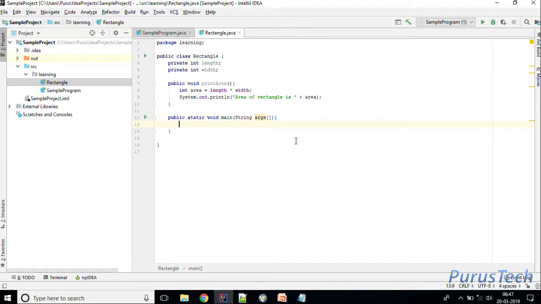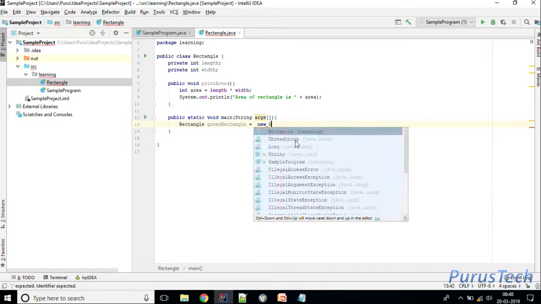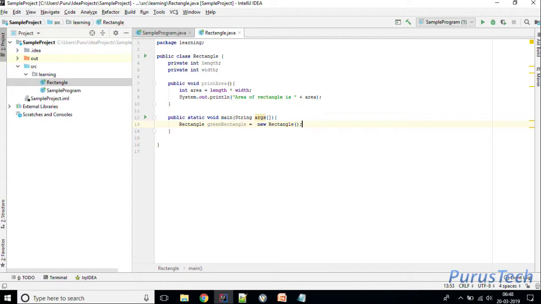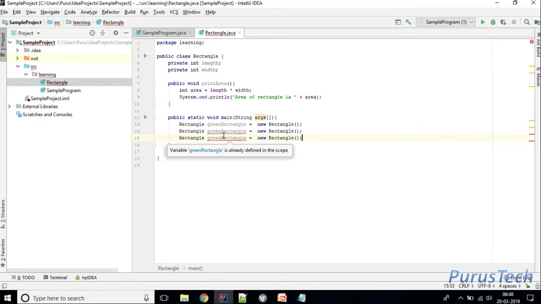I'll just say Rectangle greenRectangle equal to new Rectangle. In the same fashion I need to create three rectangles: the blue rectangle and the purple one.